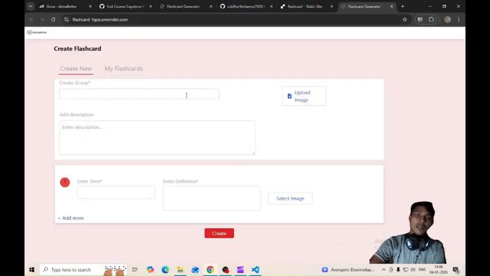So this is my second module front end project, which is the flashcard generator. Thank you for your patience.